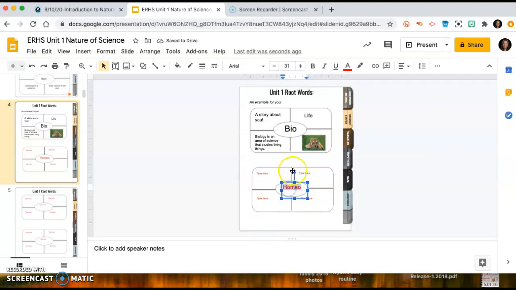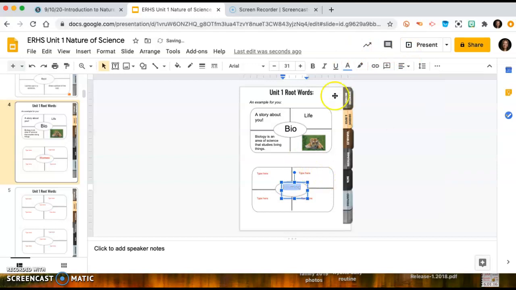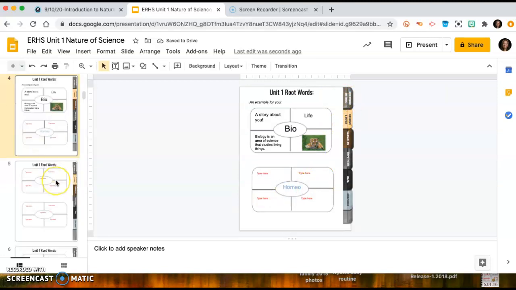If you don't like this color, this is your notebook. So I want you to utilize this to what you enjoy and what you like. So if you don't like this red and you want to change it, you go to the letter A and you can come over here and change the color to what you would like. Okay, make it the color you prefer.